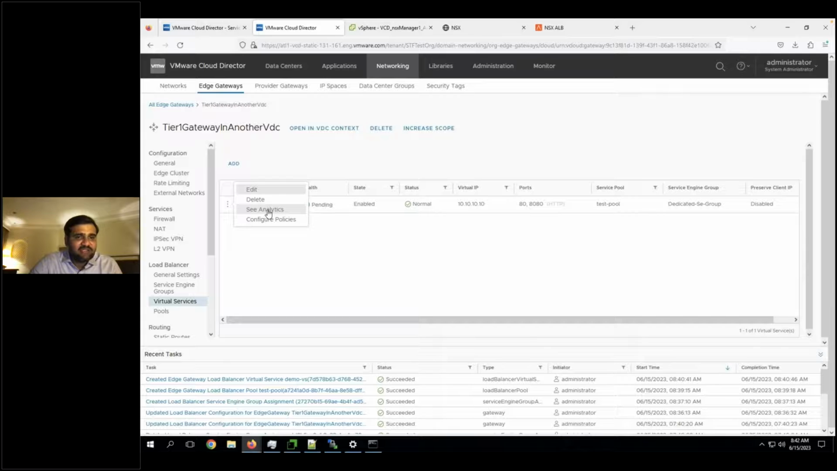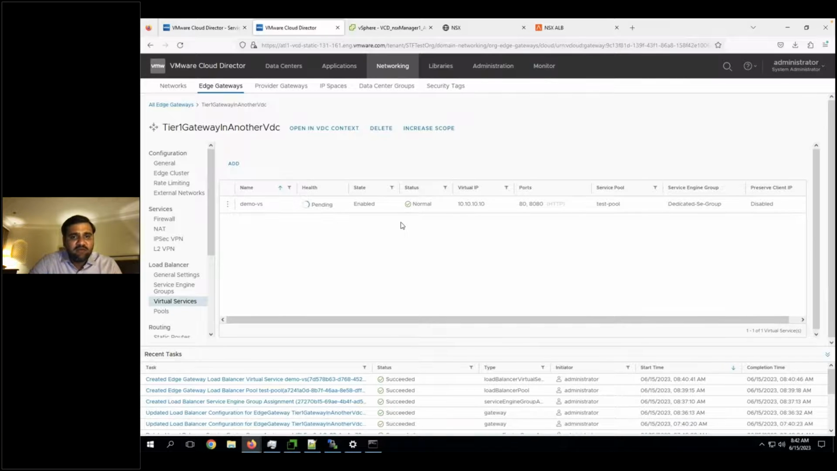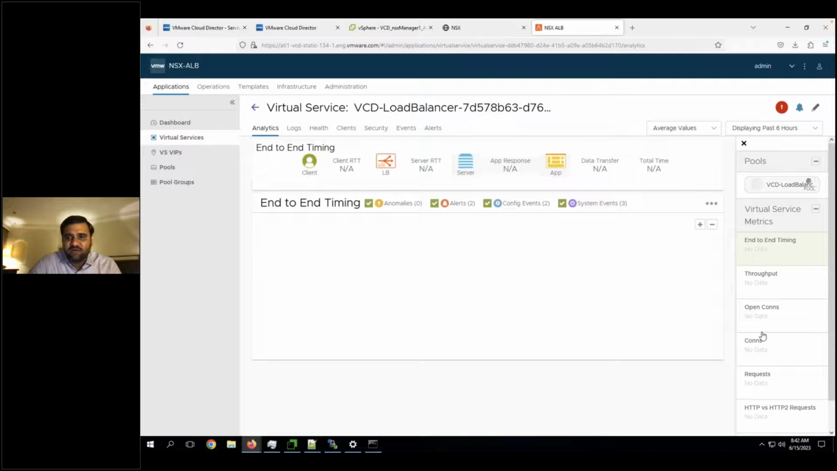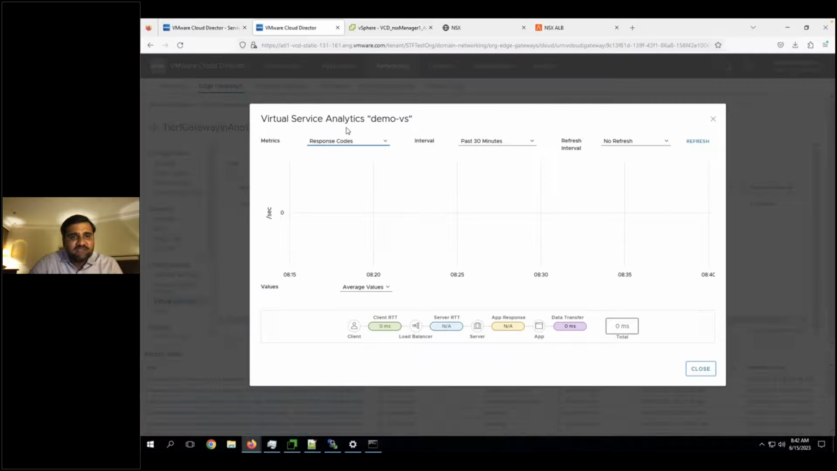You can see analytics as well in the vCD portal itself. So if you click on analytics, all the end-to-end timing, the throughput, open connections and response codes, you can get a graphical view of all of this in the vCD portal itself. These are all there in AVI as well. This is the similar UI which is getting replicated in the vCD portal. Why I was showing this is the analytics. This part is not available in standard. It's only available in premium.